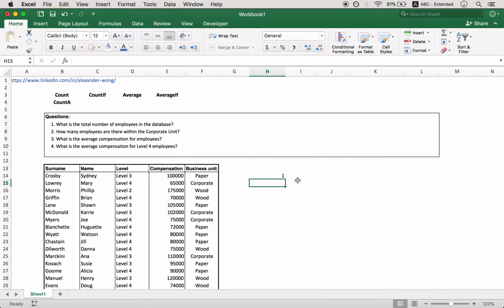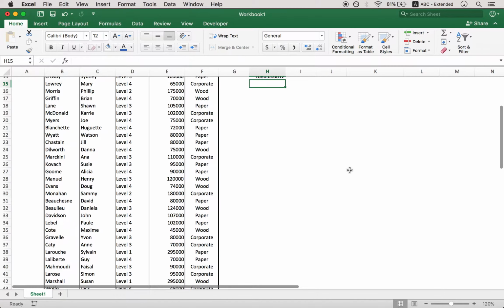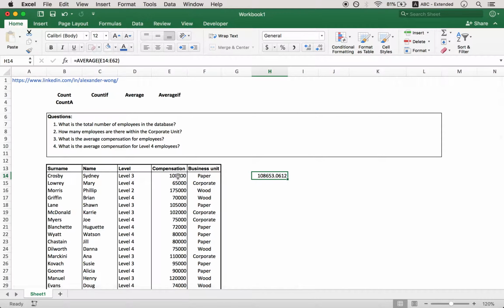So now moving on to the average compensation for employees. So very easily, average is average. It's just going to take everything and divide it by the number of units you asked it to sum up in the first place. Yeah, there we have the average.